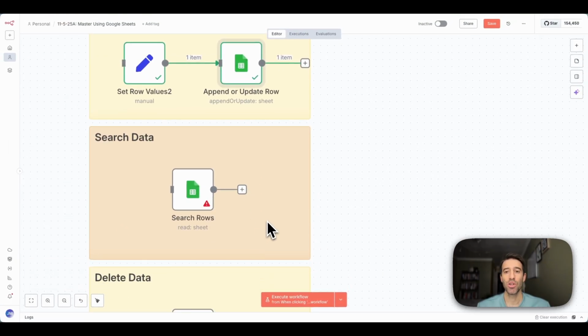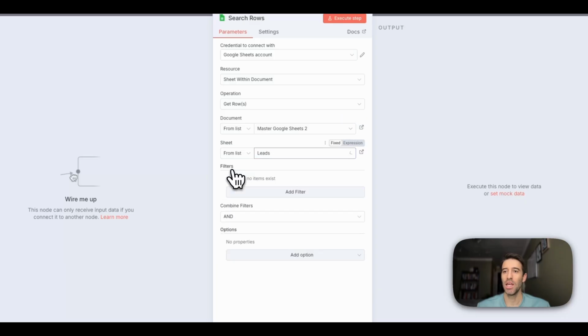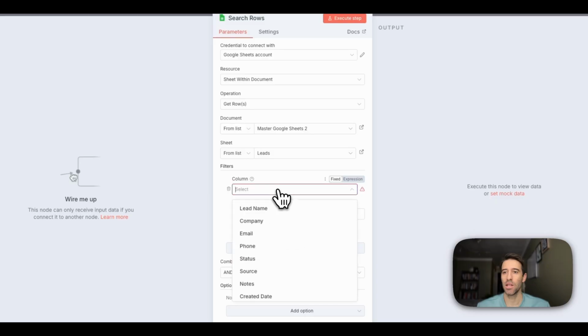Now we're going to go to search data. What this basically does is allows us to filter values and return only values based on a criteria that we set. So we'll open this, and the same thing as the rest of them. We're going to do get rows, and we're going to do master Google Sheets. We're going to do leads, and then we're going to add a filter. And we can select the column that we're interested in filtering on, and let's say that it is status.